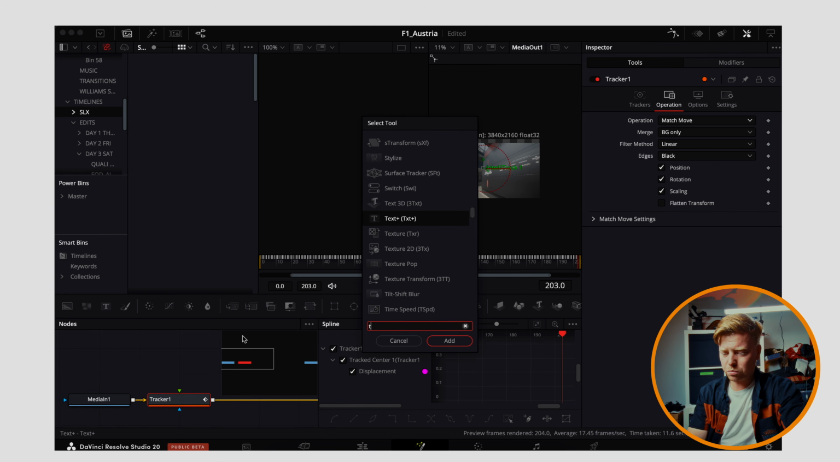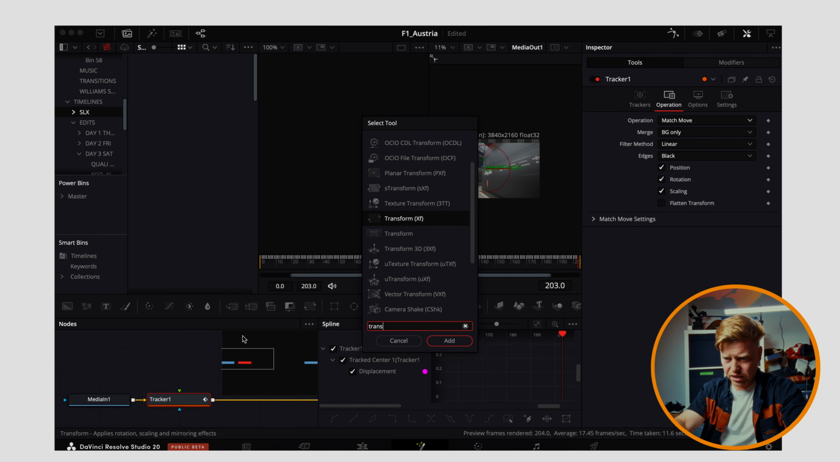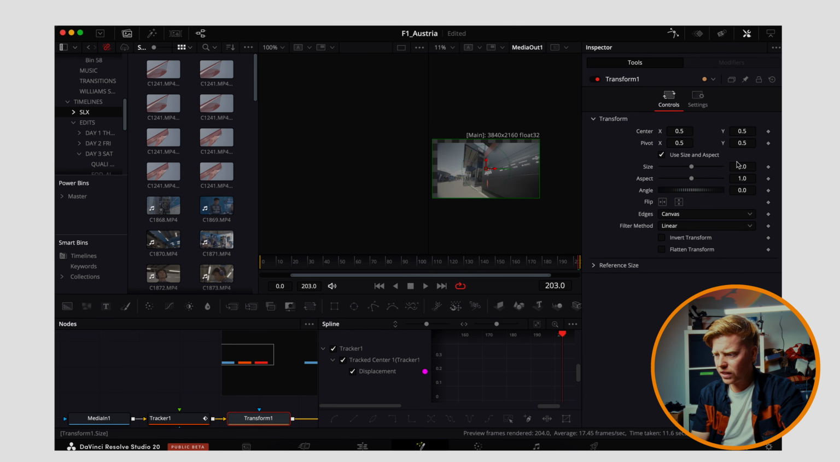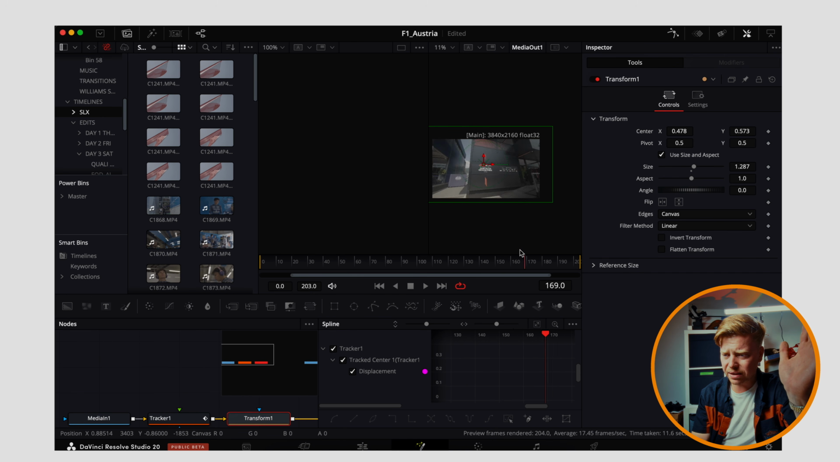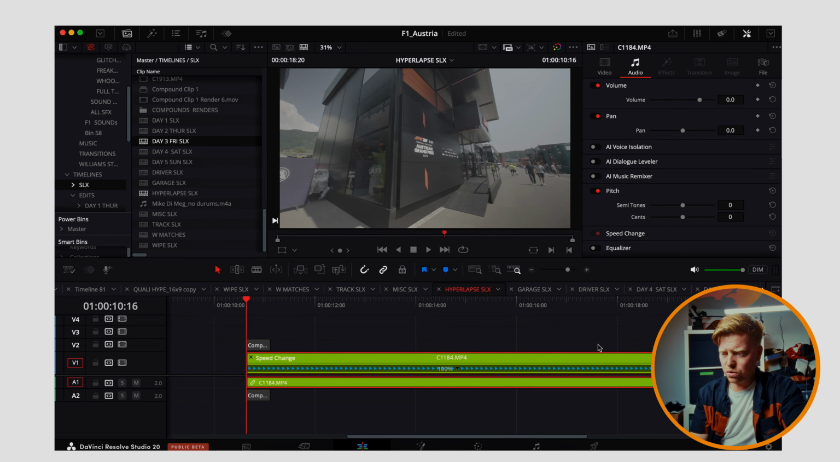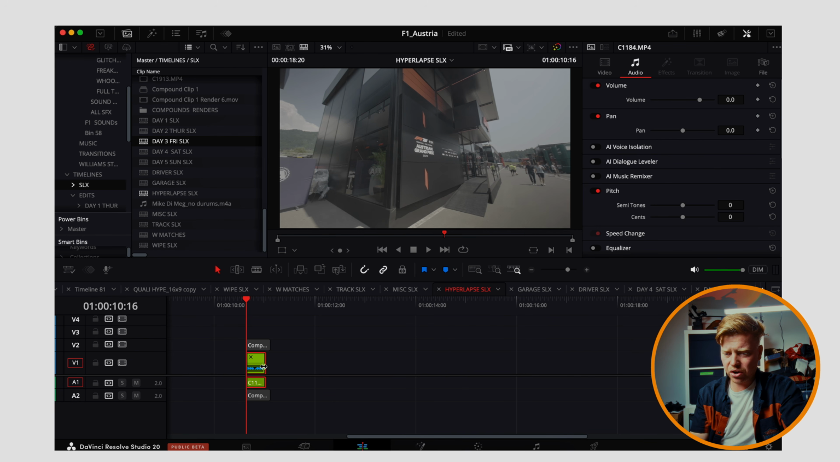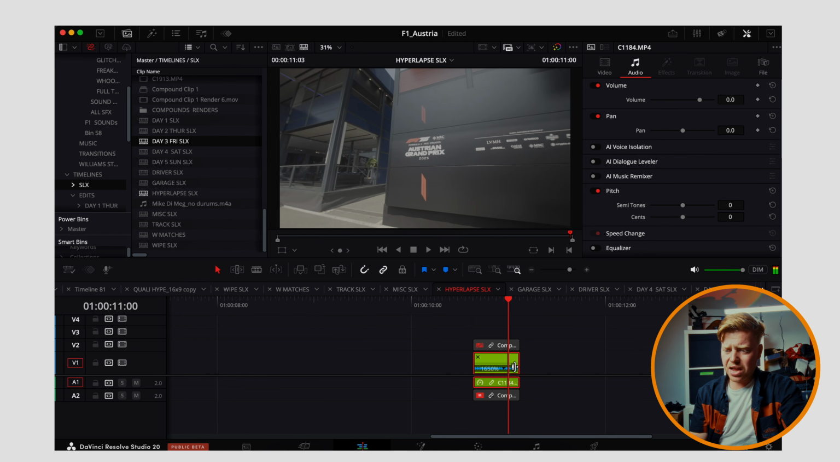Shift spacebar once more, transform the little XF one, and we're just going to size it up, move it back into the middle. You may need to keyframe this center X and Y point. Again, loads of people do this way better than I do, so go talk to them. And then you have got that totally tracked really, really well. Now you can Command R and bring it down to a faster speed, bang, like that.